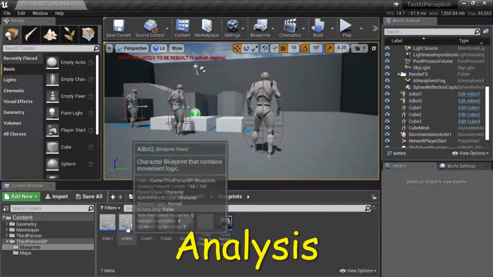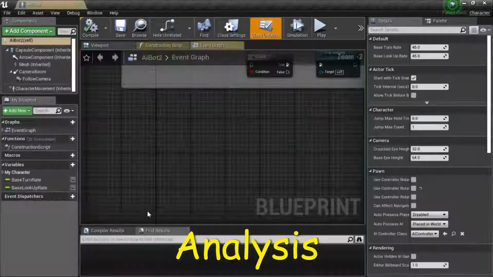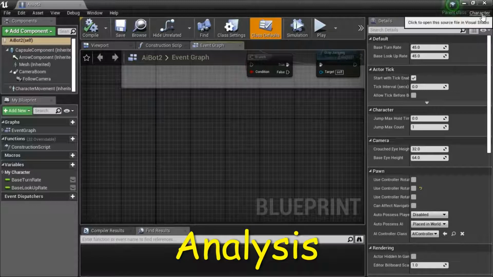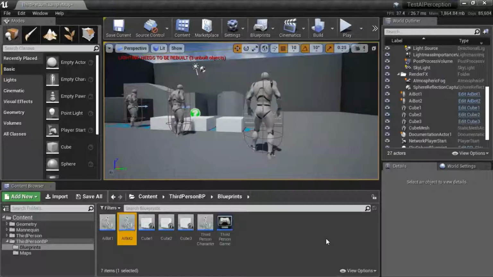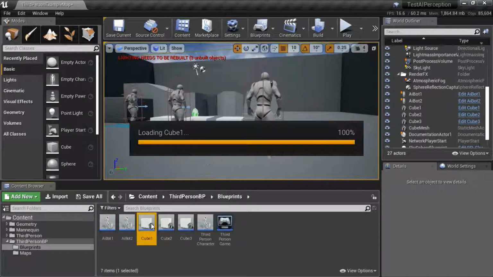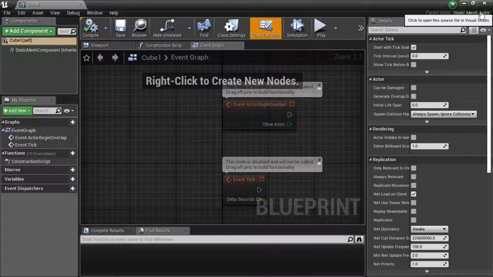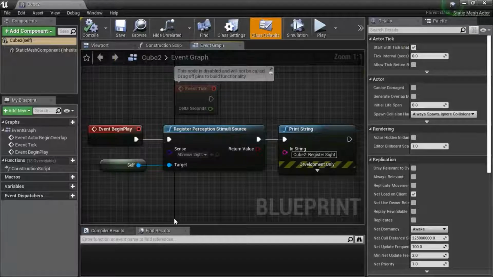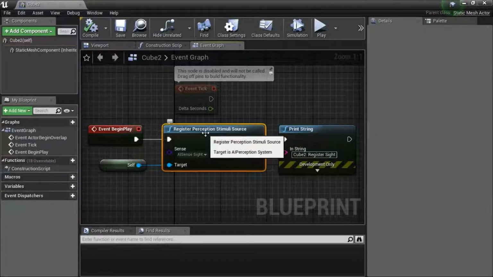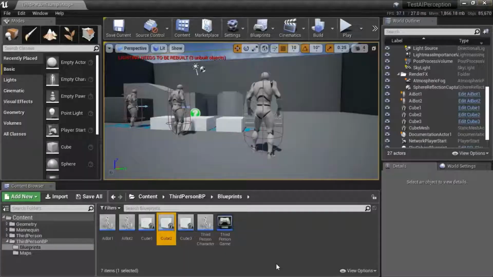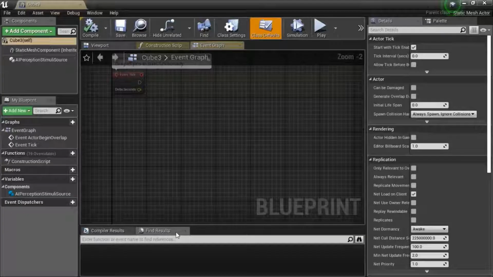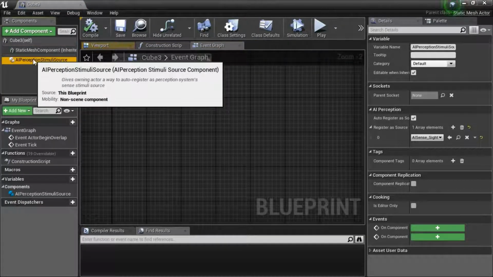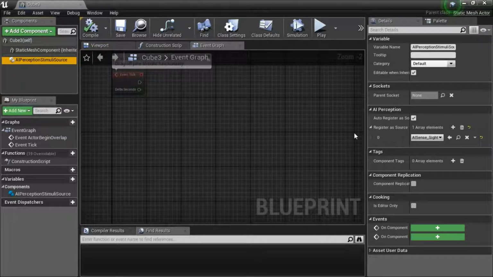What the test shows is that the character is sensed automatically. The static mesh actor is not sensed unless you register it in the blueprint using AIPerceptionStimuliSource, or register it using AIPerceptionStimuliSource component and auto register.